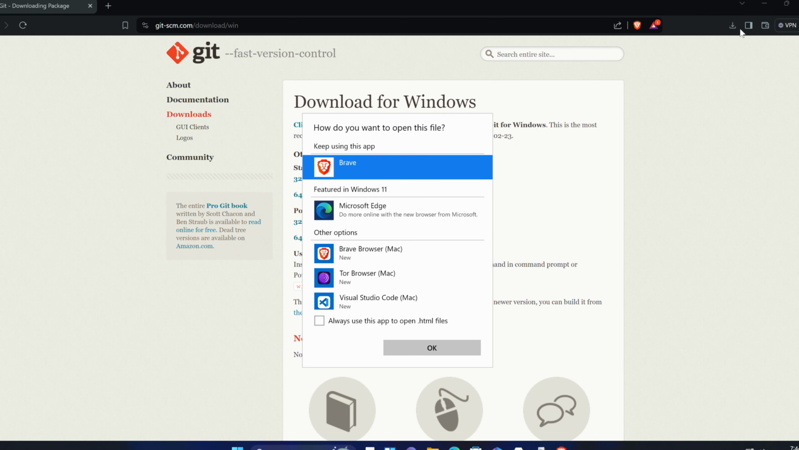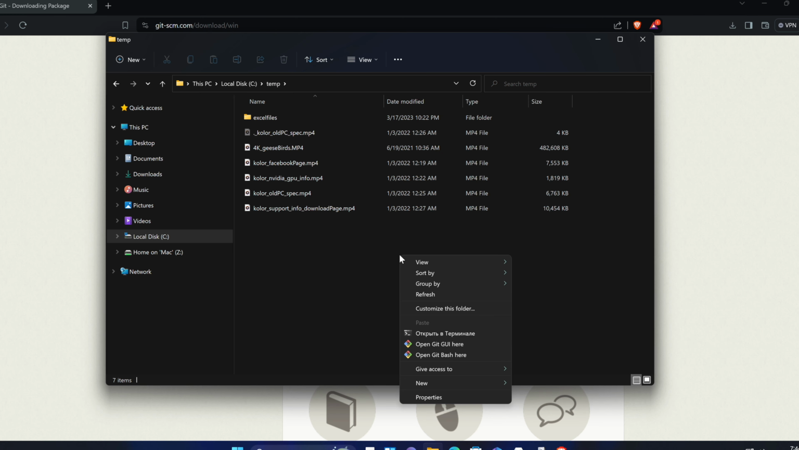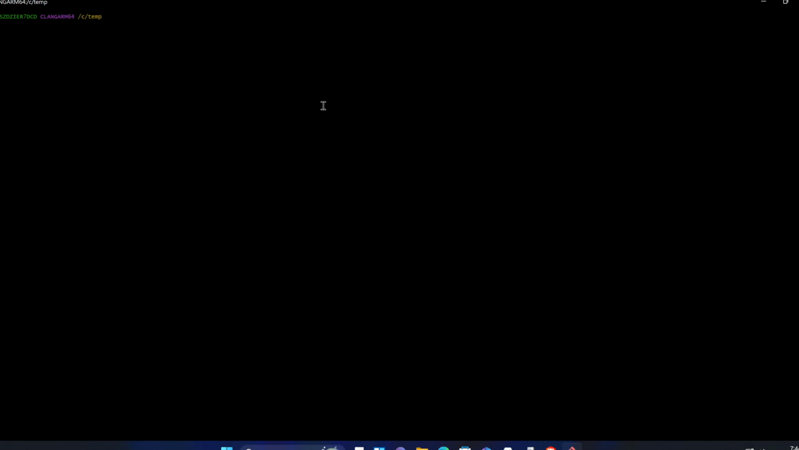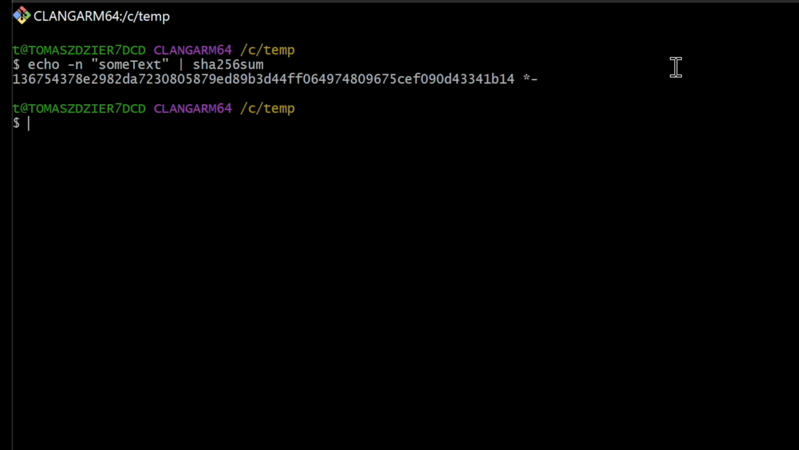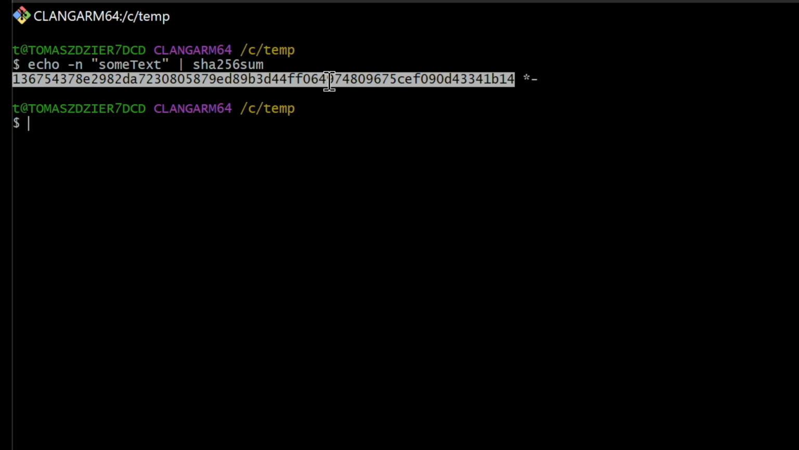Now you can go to any catalog and right-click and choose Git Bash here. It will open up the console. To generate the Sha256 from your text, you can type echo -n, your text, pipe, and the command sha256sum. It will give you your hash result.